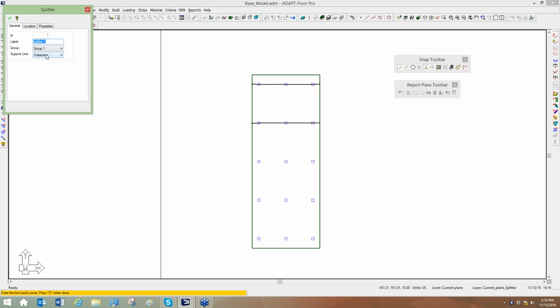But the most important thing you can remember about splitters is that the direction assignment has nothing to do really with the orientation of the splitter, how you align it in the model. An X direction splitter can be vertically aligned along the y-axis, it can be along the x, it can be diagonal. It's really used to tell the program this is a boundary. Stop the tributary region at this boundary.